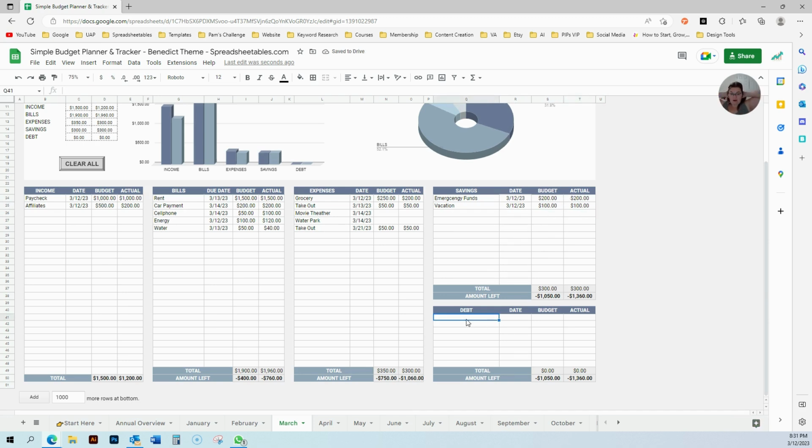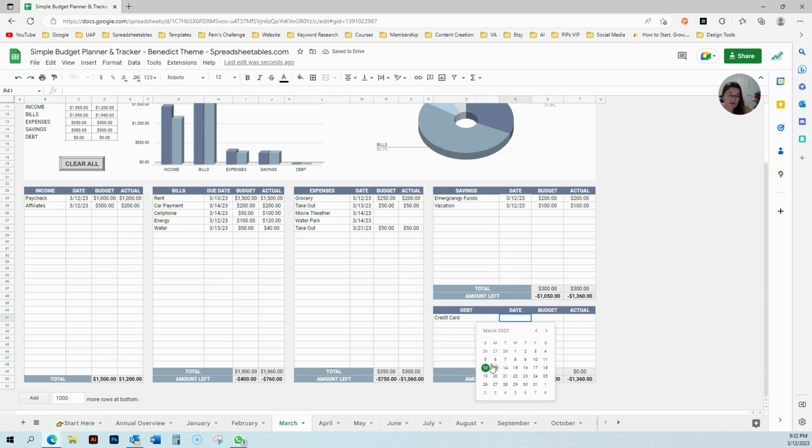So let's say you have $300 in credit card debt, and then you plan on paying this month. How much do you plan on putting in here? So if you have $500 in credit card and you plan on paying all of this, just put 500 here, and then how much you actually paid, right? It could be more, it could be less, whatever it is.